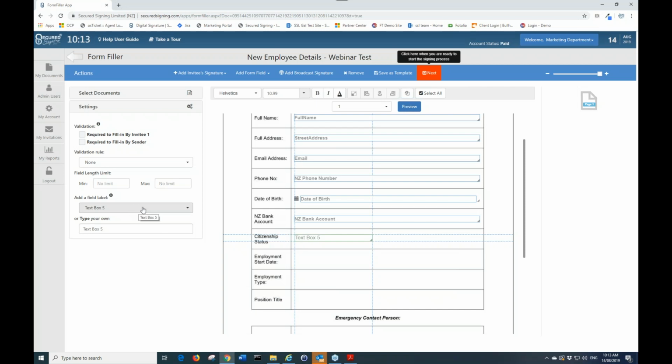Okay. The next thing that you would add to the field is the label. So what is the label for this field? Again, we have created a list of pre-populated labels which you can choose from, or you can type your own.